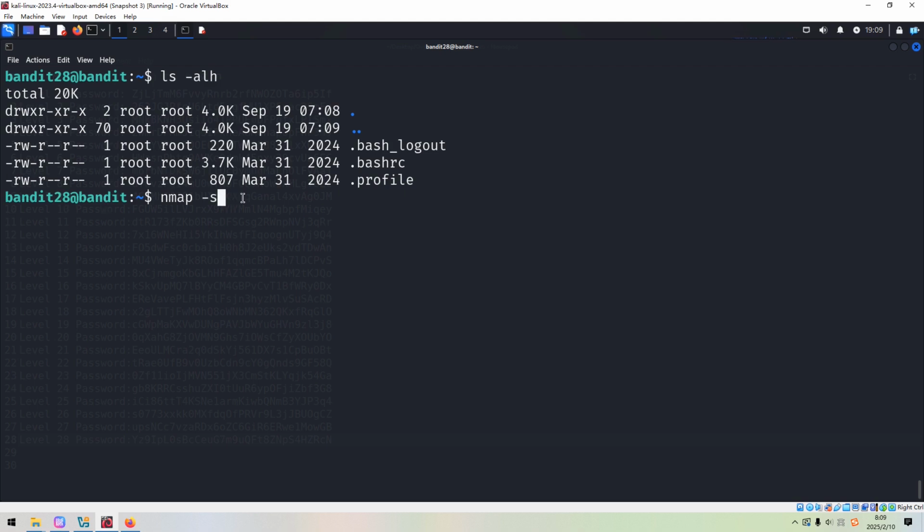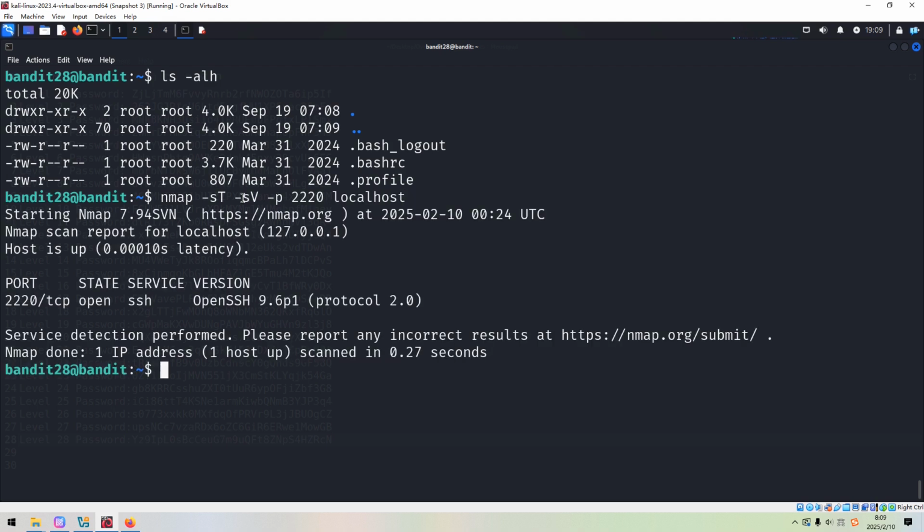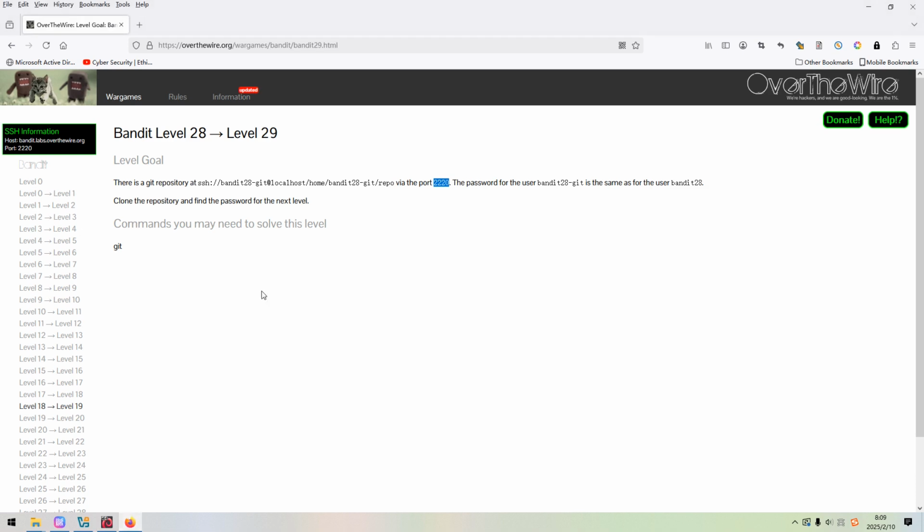So I'd like to use the full connect scan, and also version scan, and the port number is 220 on localhost. Press enter. As you can see, indeed this port is open locally, and this is the running SSH service. So now what are we going to do next? We need to clone the repository from this address to our controlled directory.